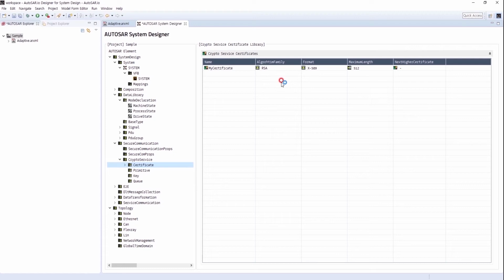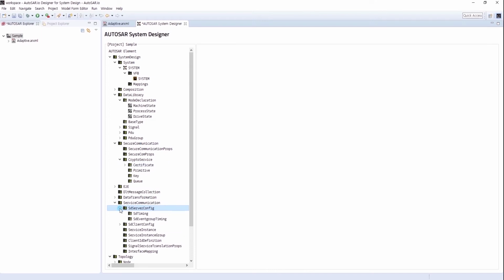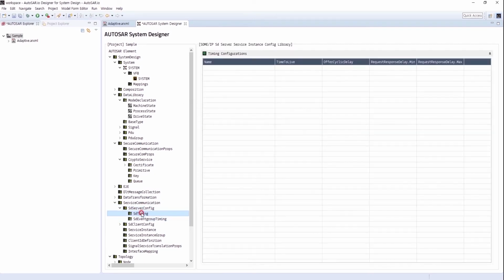And next, I will show designing SD server config and SD client config. I will start with SD server config. We can find it under service communication. We can create SD timing and SD event group timing in SD server config. Click SD timing. In the right table, click Add SomeIP SD server service instance config.